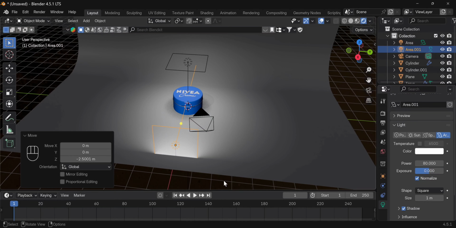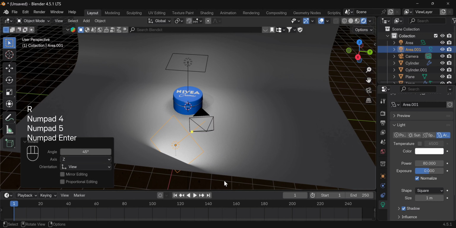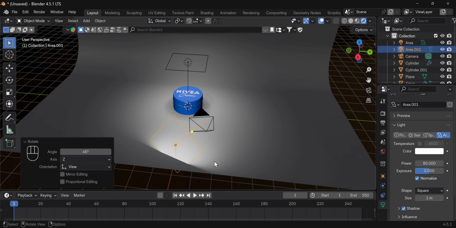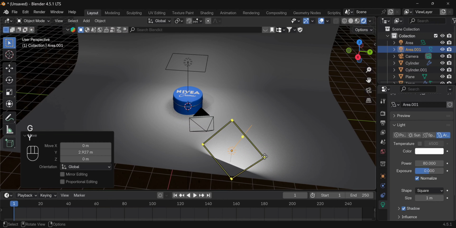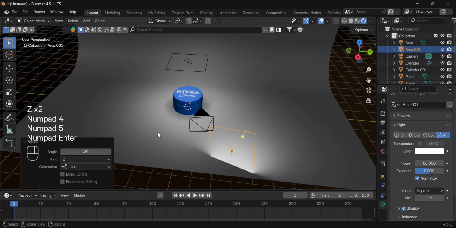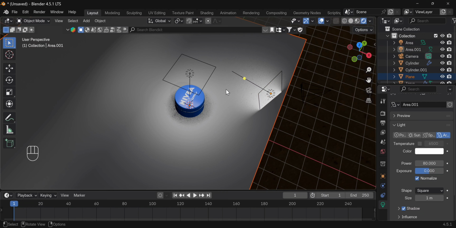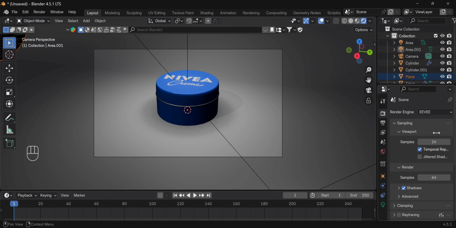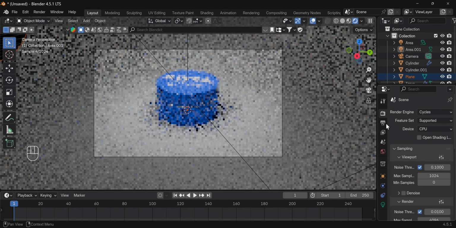Place the light according to your need. Just focus the light on the object. I am just trying to move the light according to my taste. Just place the light and try to focus it on the object. Yes, I think this is looking perfect for me. And now I'm going to change its power to 20 because it is a fill light, so its power needs to be less than the main light.